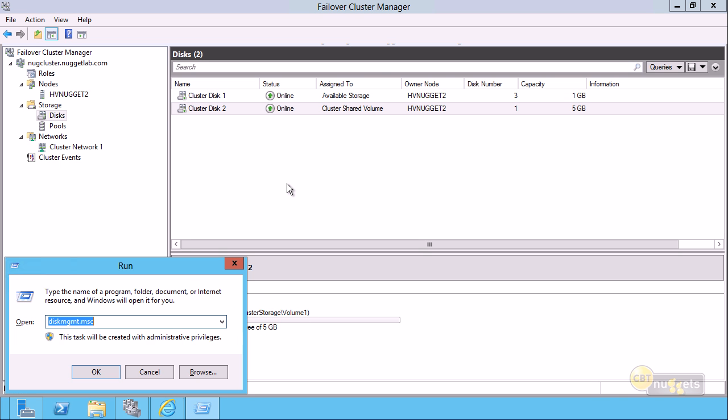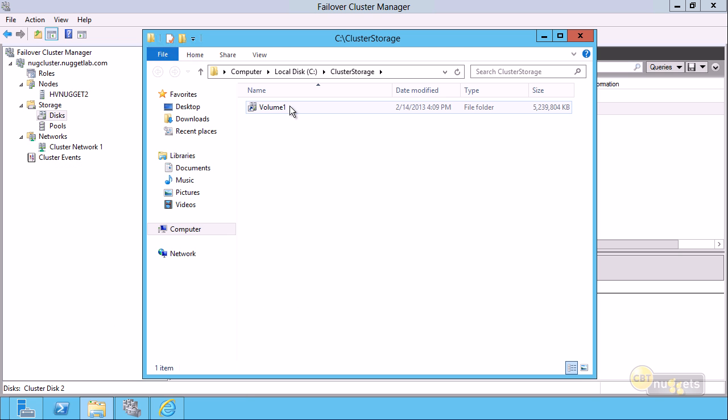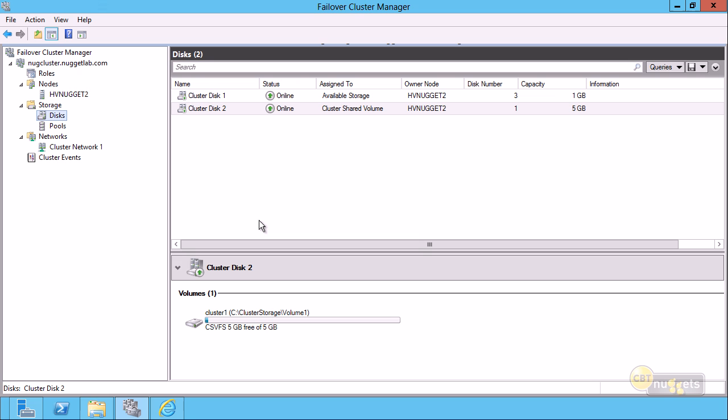This is an actual honest-to-goodness browsable path. See cluster storage. You notice that that shows up as a symbolic link or an alias, and it's a portal into this LUN, into this iSCSI LUN. So it shows up as CSVFS.